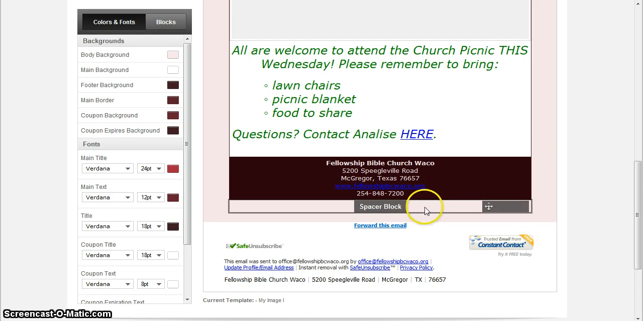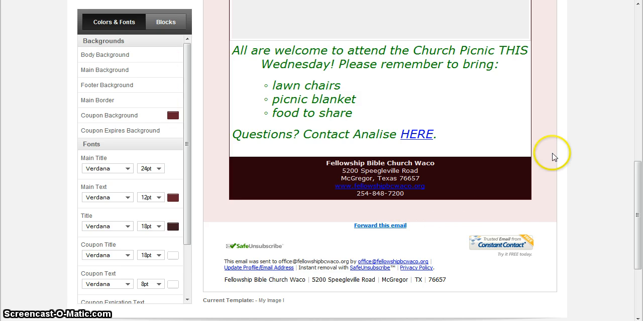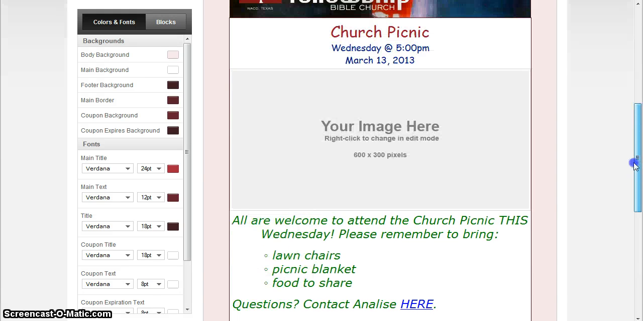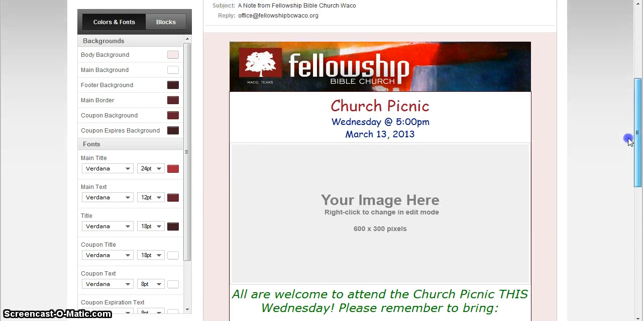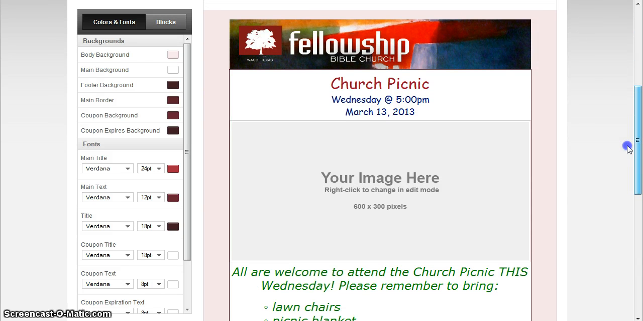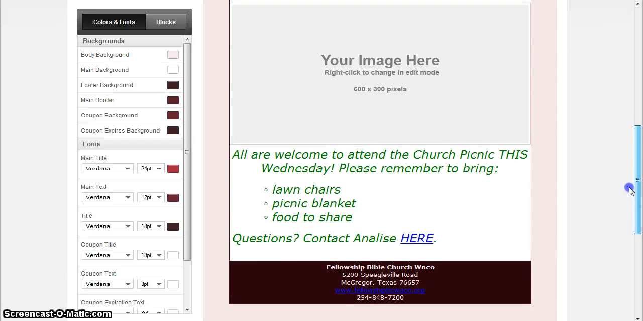Notice this is a spacer block here. You should just make a note that it is just blank space that it leaves there for you to put in between different blocks so that your email is not so crowded. This is how to do just some basic editing on there. You can view the other videos to find other ways to edit your email.